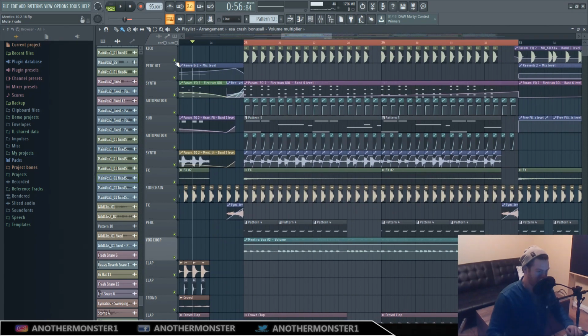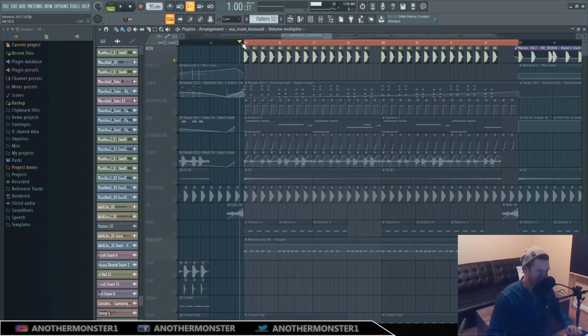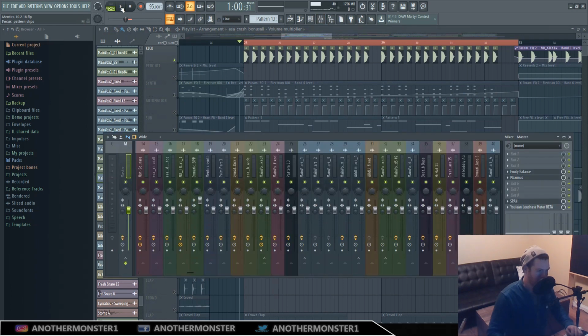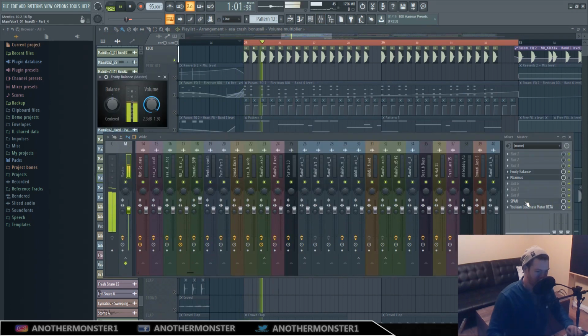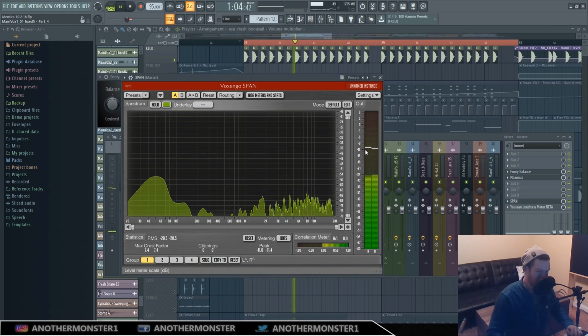So let's go ahead and just mute everything except for our kick drum. And we'll go ahead and take a look at how high we're peaking with the kick drum. So it looks like we're peaking at, what is that, like -11 decibels.